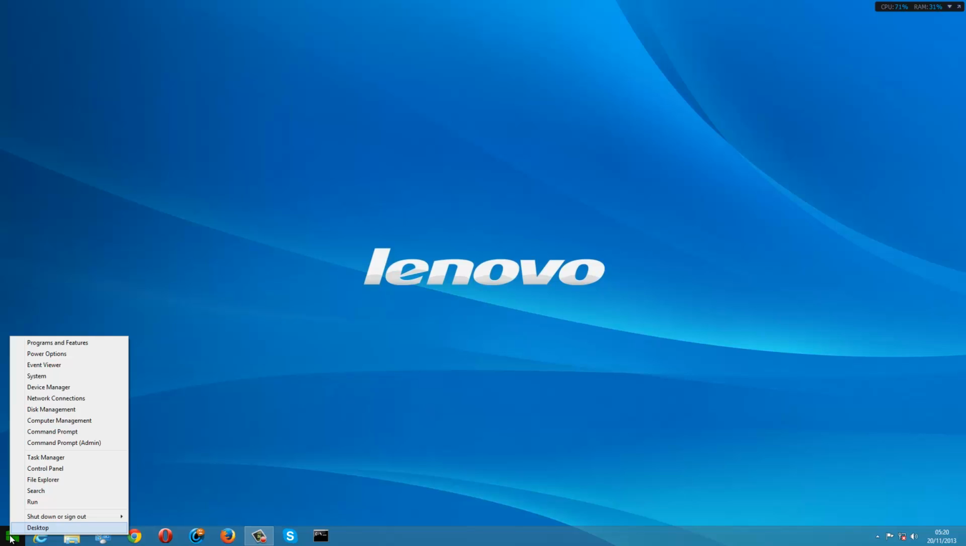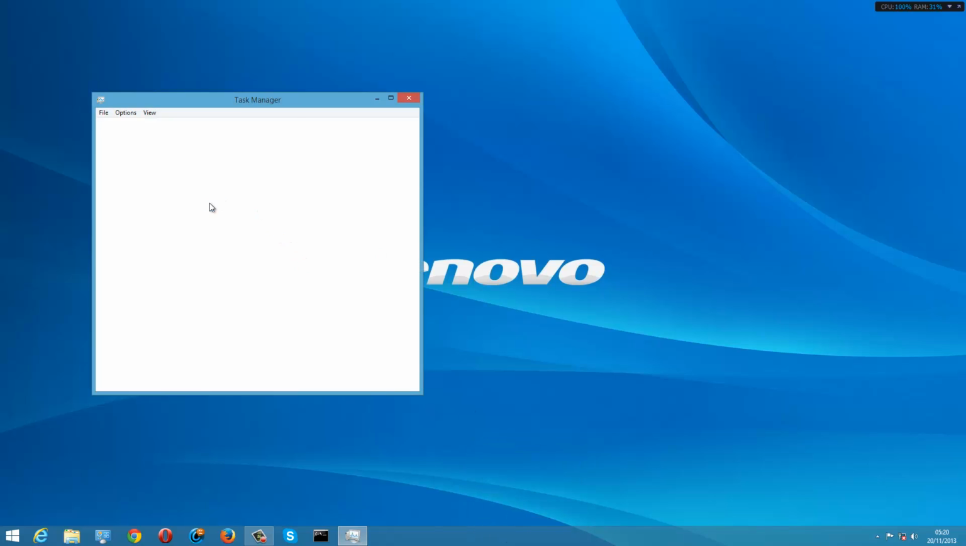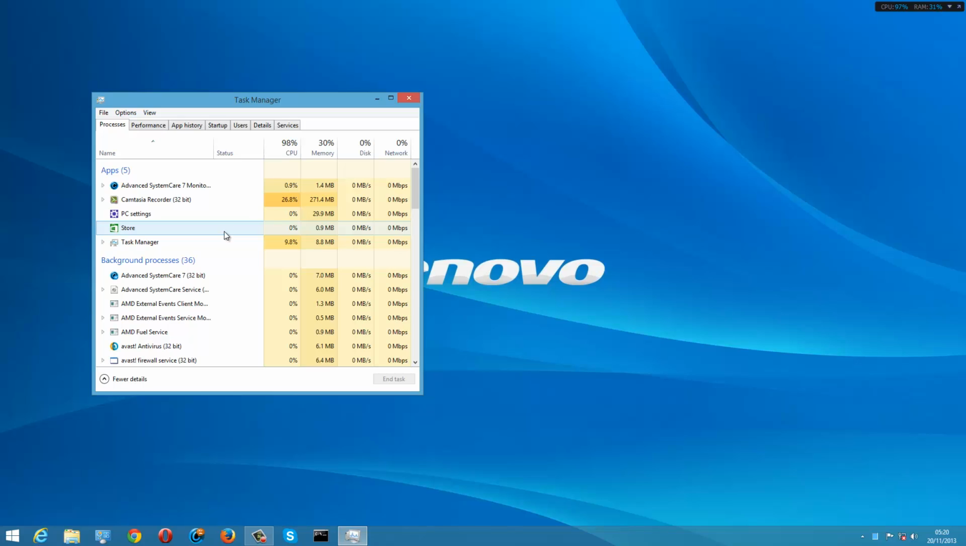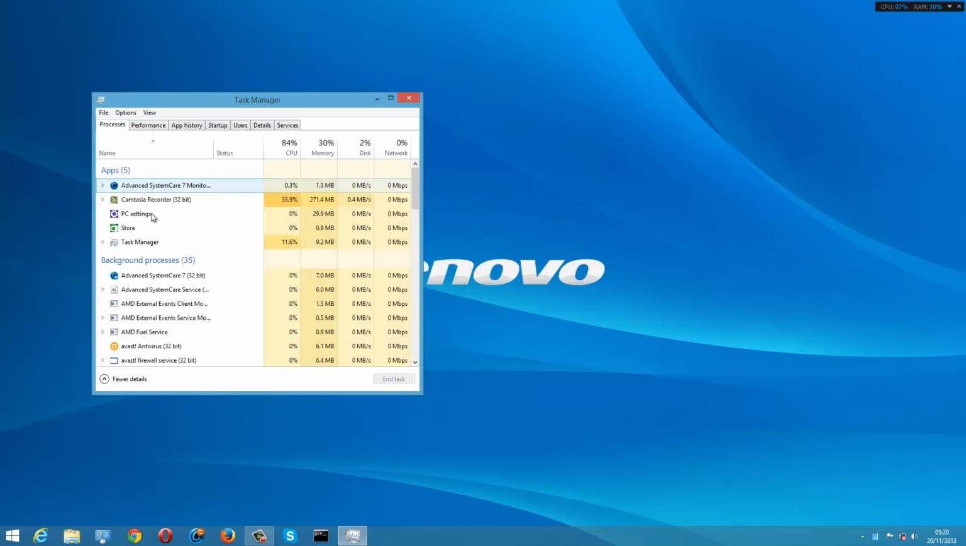If you right click on it here, you've also got shortcuts to your device manager, your task manager. Now your task manager, you right click on your taskbar, open up your task manager. It is different than Windows 7. That would be your startup programs and your processes. If you want to close one, you can go here, end task, close the store, and you can also go to your services and stuff like that.